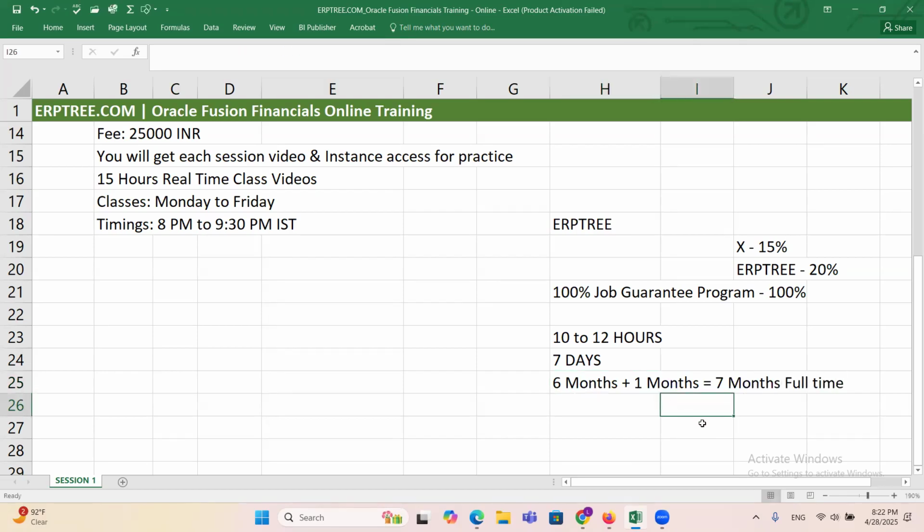You will be spending more than 1500 hours on the floor, more than 1500 hours. So on the floor, that's how the program is. You will be transformed as a real-time consultant. There won't be any gap.